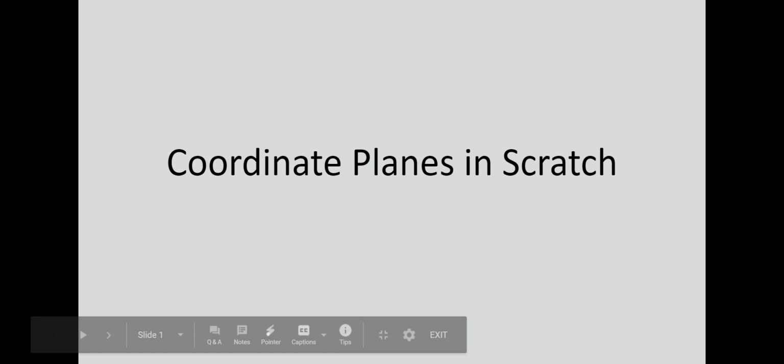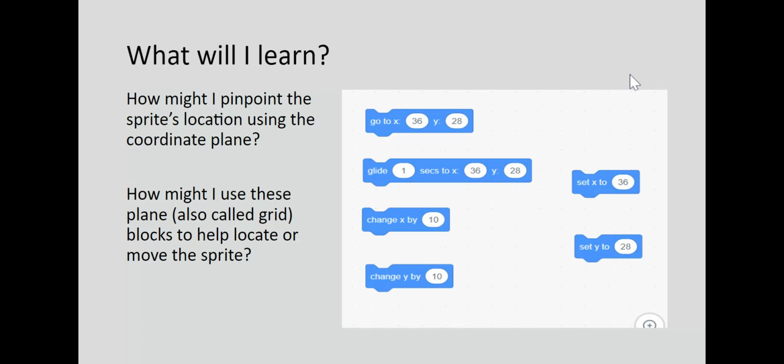Now that you've learned about the coordinate plane, also called the coordinate grid, we're going to see how we can use it in Scratch to help us do our programming. This is what you're going to learn. You're going to learn how to pinpoint the sprite's location using the coordinate plane. And then you're going to learn how to use these blocks, which move the sprite or set the sprite in the coordinate plane to help do your programming.